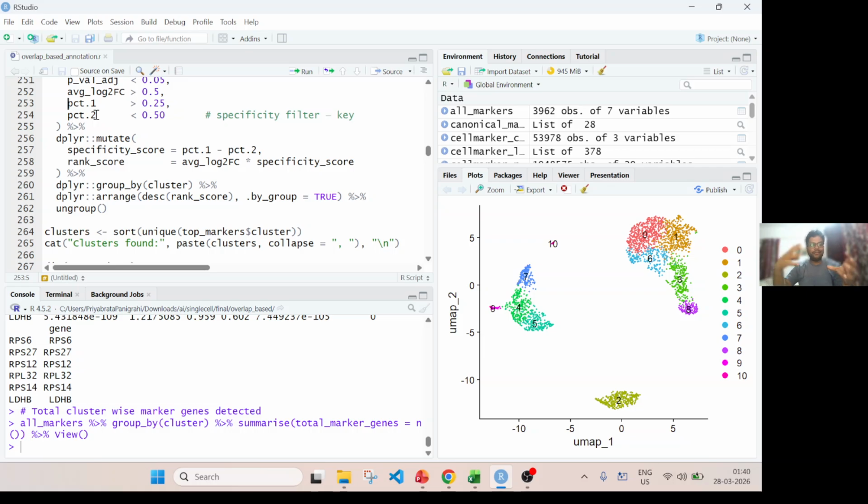Okay, so that difference is a very important parameter. That means if a gene is expressed in more cells but in a lower percentage of other cells, that will give the specificity score. And we are multiplying that by the log fold change, which gives the rank.